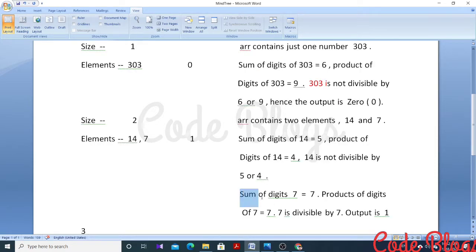The sum of the digits of 7 is 7, and the product of the digits of 7 is 7, because there is only one digit. That's why the sum is 7 and the product of the digits is also 7. And now 7 is divisible by 7, that means output is 1, because 7 is divisible by the sum of the digits and the product of the digits. That's why the output here is 1, because in case of 14 the output is 0, and in case of 7 the output is 1. That means the total output here is 1.